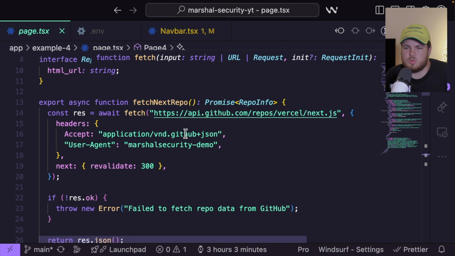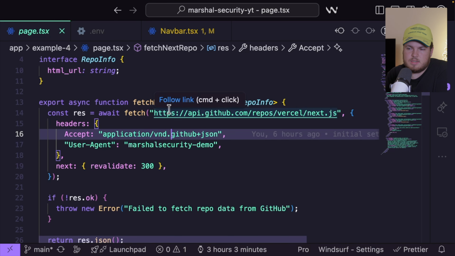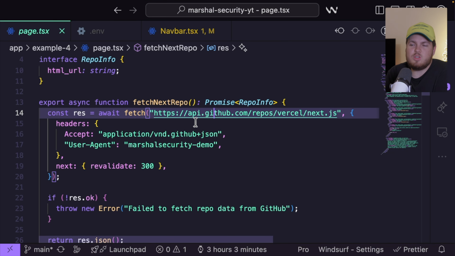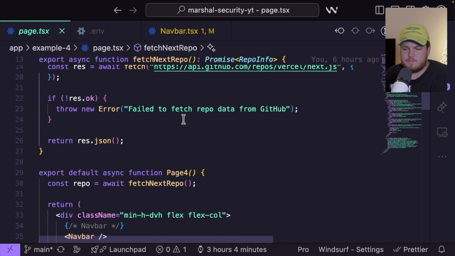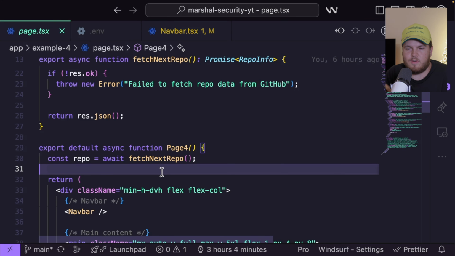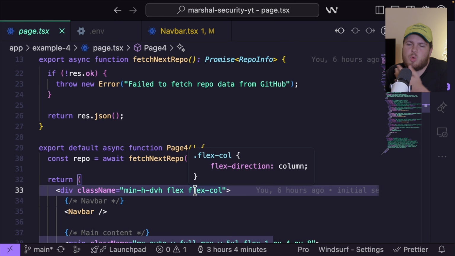Because if you scroll to the top, you will find this async function, and inside of here, I fetch data from the GitHub API, and to be specific, I get data from the Next.js repo. I fetch the data, and then I call the function in my export default function. This is possible because this is a server component, and it works nicely.